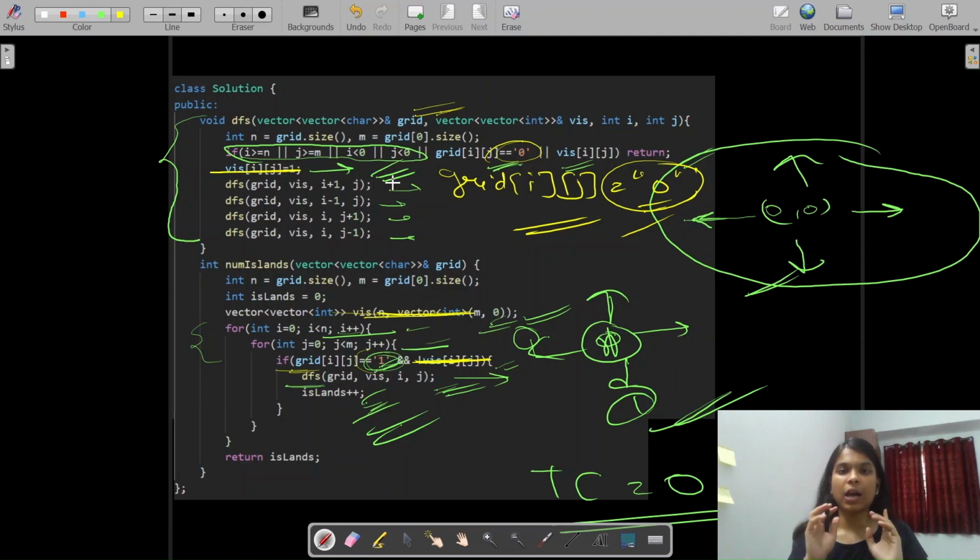But you should always ask your interviewer in any interview whether you can update the input, because updating the input in the first go without asking anyone is not a good practice. So yeah, this was the time and space complexity of this. You can also do it by BFS.